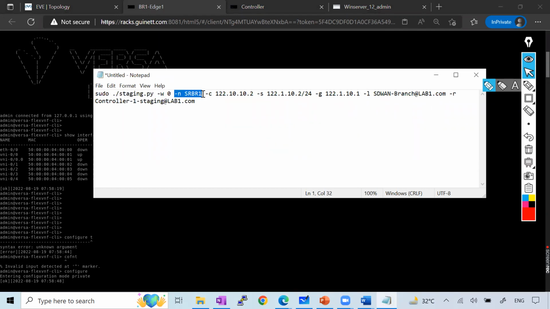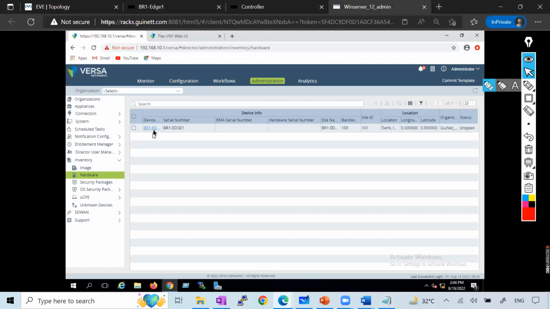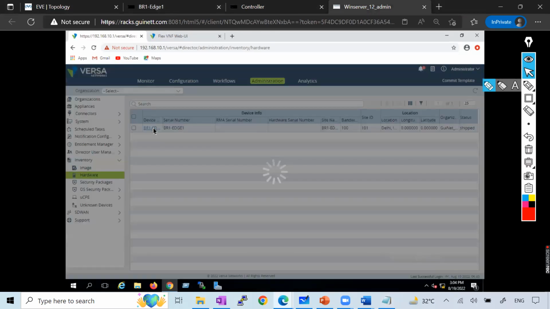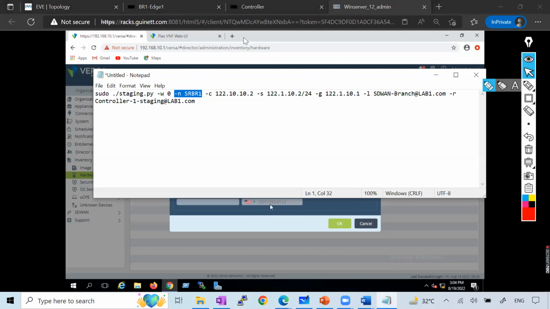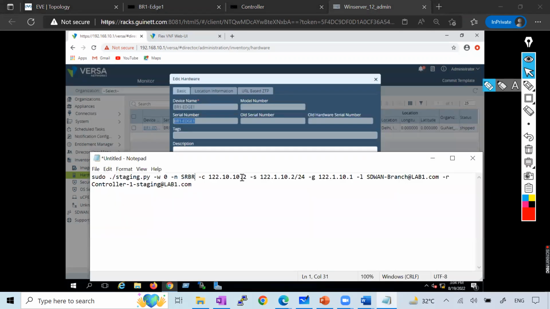And -n is the serial number. So where will I get the serial number? I'll go here, click the template, and you'll find this serial number. This is my BR age 1. So let me add my serial number here. I'll make it BR1 and EDG1.